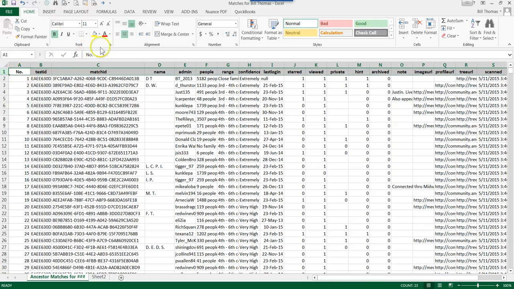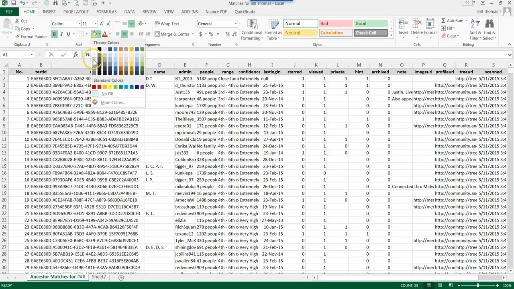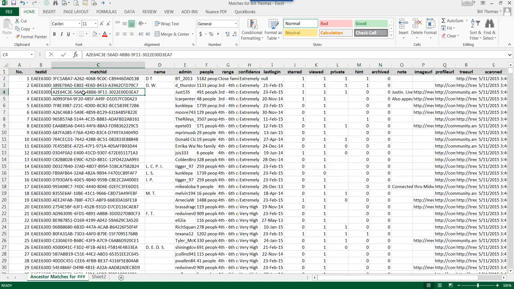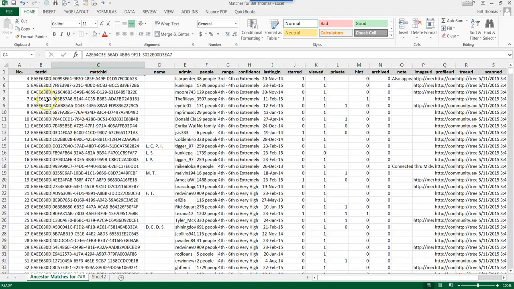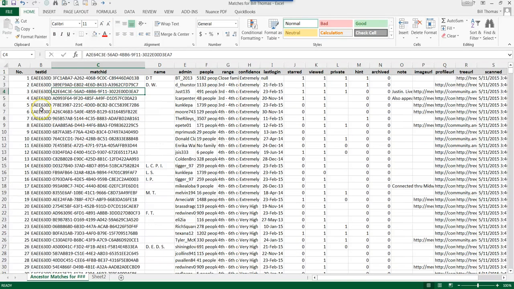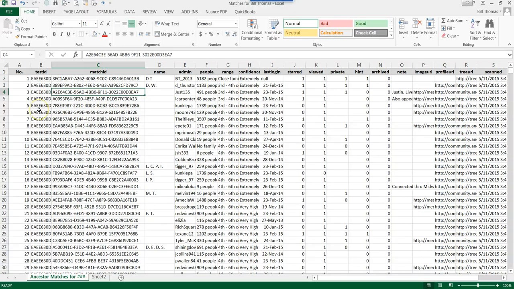Let's give it a background color. I'm going to give that, let's say, a light gray color. And now we've got a nice clean title at the top. Okay, what else can we do?